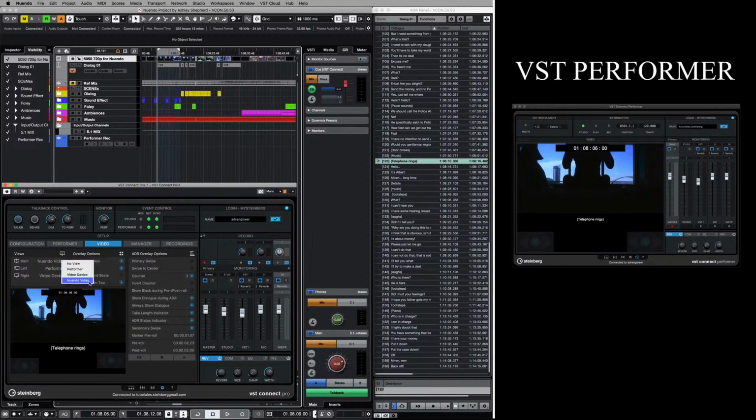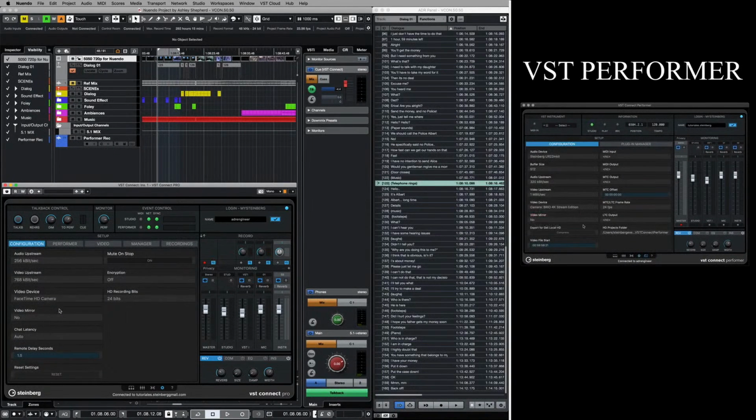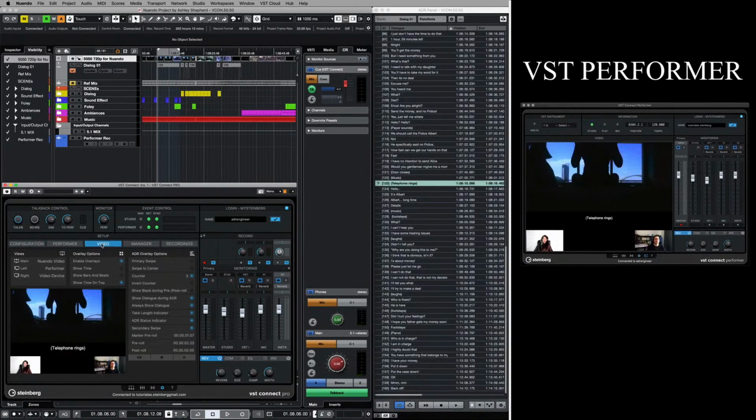Just above the video display, we will find the video view options. In this case, my main view is set to be the Nuendo video. I can also select and share a video device, allowing for immediate visual feedback with the talent. Screen share is also supported.